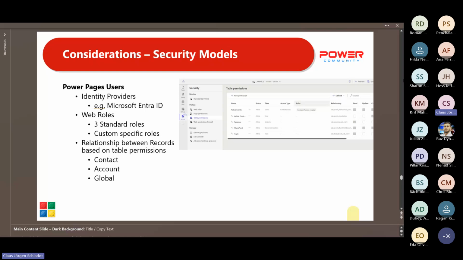It gets more complicated if you not only use Dynamics 365 applications, but you also want to use Power Pages, because then the security model is not based on the user in the system, and you don't have record ownership that is used in the Power Pages. Instead, you have to work with identity providers to define, for example, who is allowed to log in to your system. Then you have web roles instead of security roles.